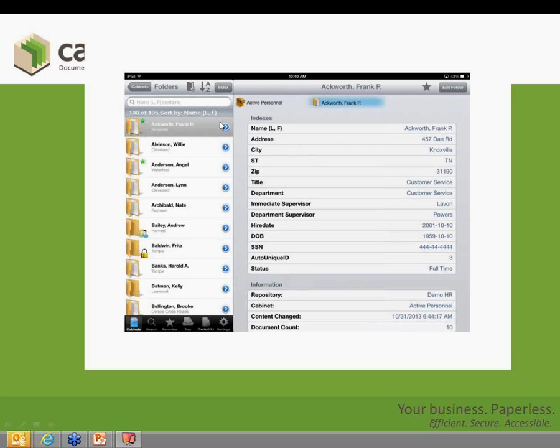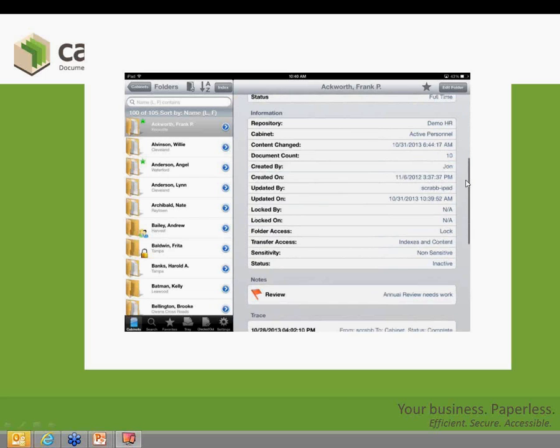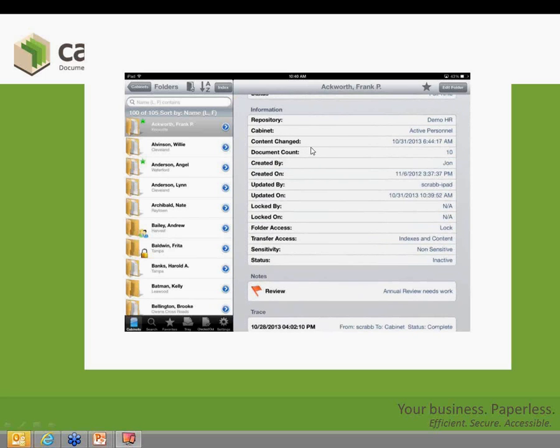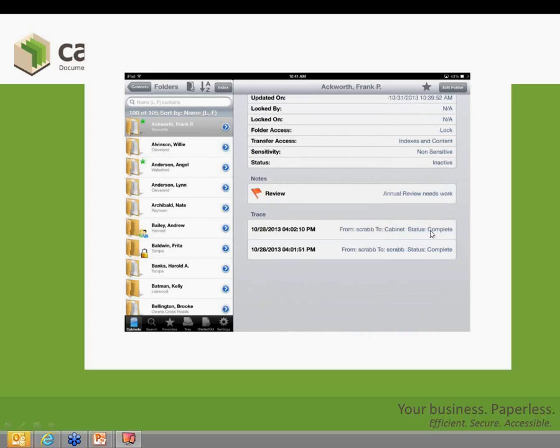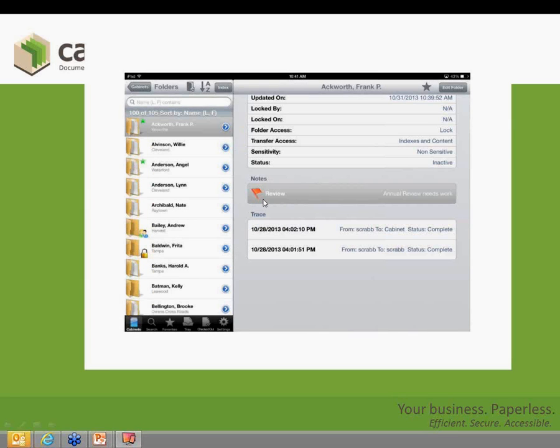As I press on the blue arrow next to a folder, I'm taken to the basic folder information. Initially, I'll be able to see the index information. So if I'm out in the field and I need to get Mr. Ackworth's address to visit him, that's going to display here. Basic folder information is also shown: who last accessed this folder, when they accessed it, and what sensitivity it is. The folder notes are also displayed here, so if I need to view a particular note, I can press on that note and get a larger view. If you have a note flagged as a red status in Cabinet Safe, that's going to come over and be displayed right here with a red flag as well.